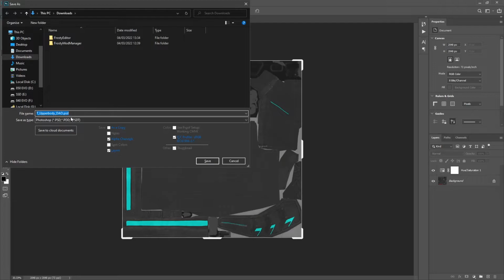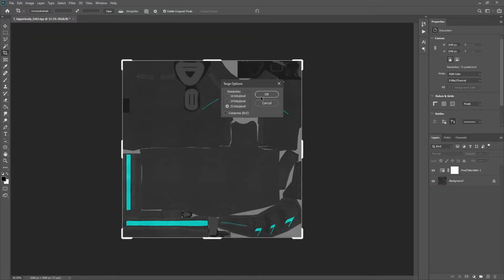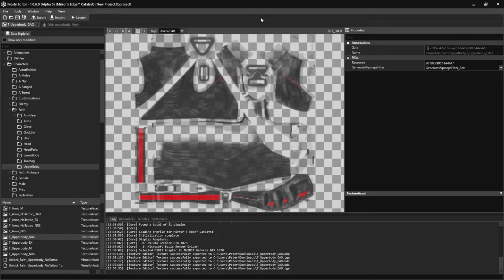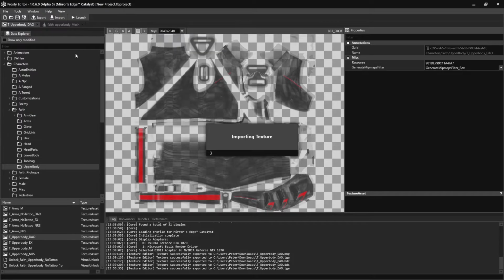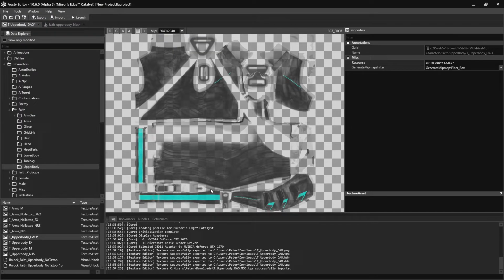Now I can save that. I will use TGA again, but I will change the name of the file so that I still have the original just in case. Now we can import our modded texture. You simply click on the import button at the top next to the export button we just used, select the file format that we want. We're using TGA, and then select your modded file. And there it is, there's our imported texture.